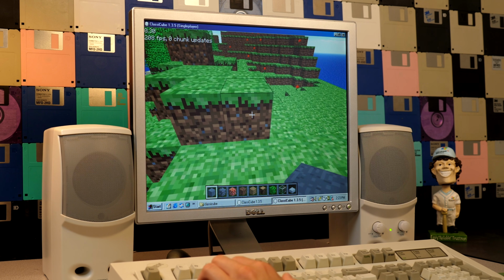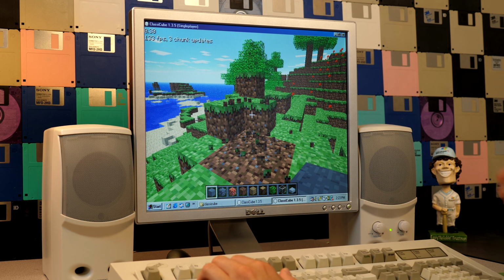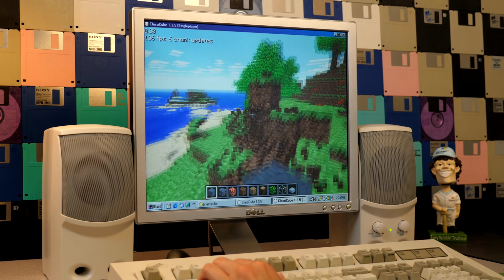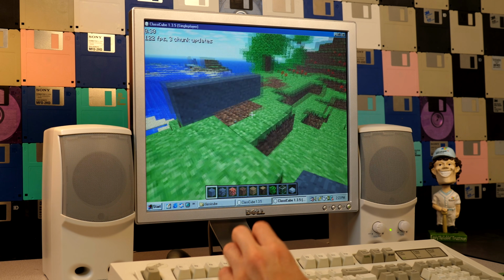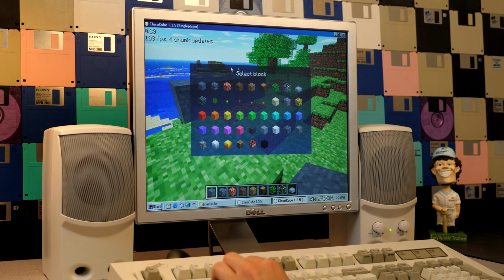So yeah, we've got the C418 music playing in the background, those lovely tracks. We've got those sound effects. And yeah, we can place blocks. You can hit B to open up your block selector here. Oh, this really takes me back.